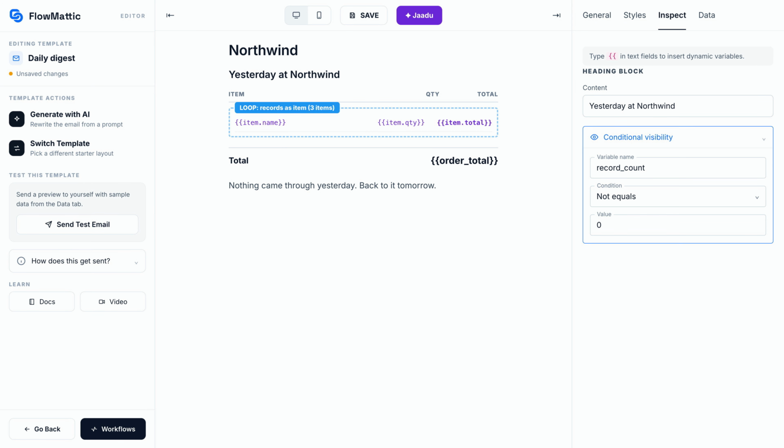The heading is what needs a rule, and the header row, and the total, because those are separate blocks and they will happily render over nothing. So all 3 get the same one. Record count not equals 0. And the line you actually want on a quiet morning gets the opposite.